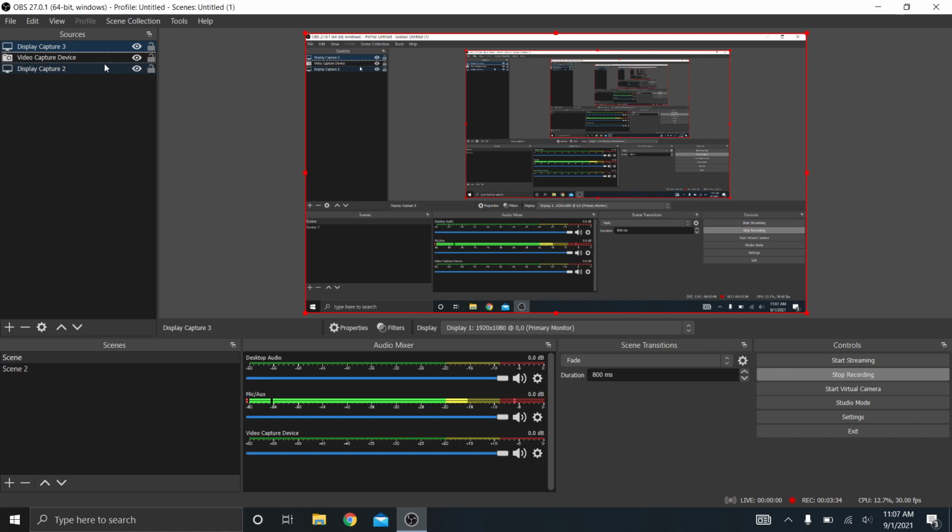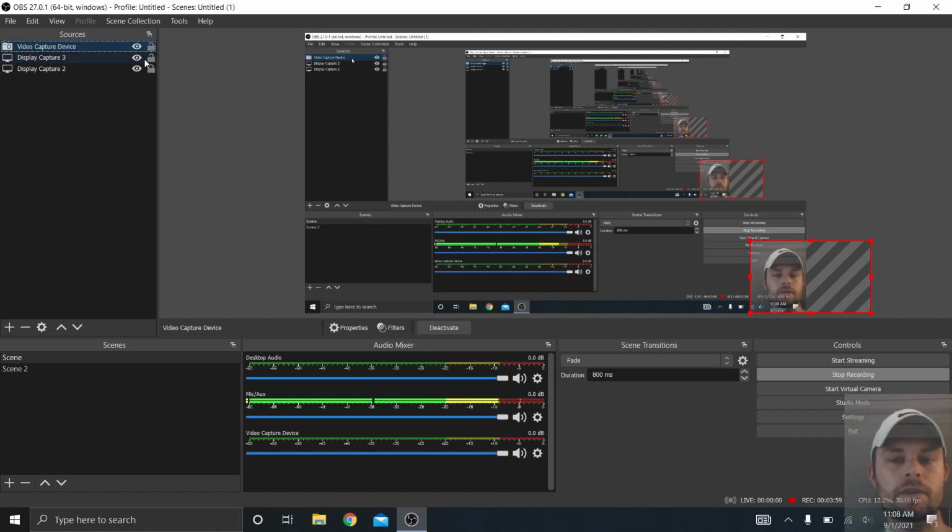And there we are. But see, now the webcam is gone. The reason why is because over here the display capture, number 3, is sitting above the video capture device, or the webcam. Whatever's sitting at the top will be over top of what's below it. So if I click on the webcam and move it up, there we are. Now you see me in the corner again.